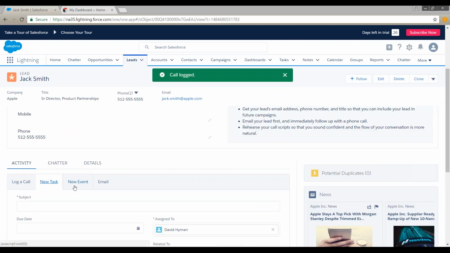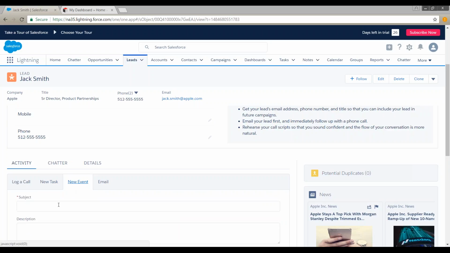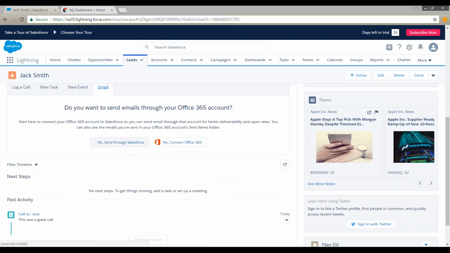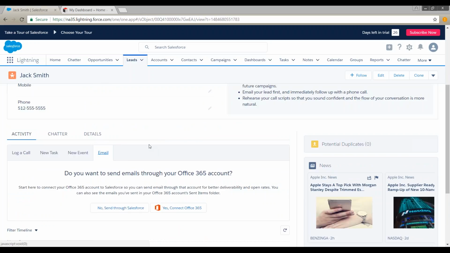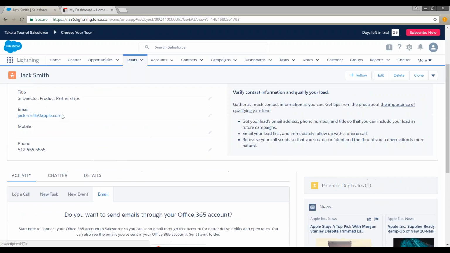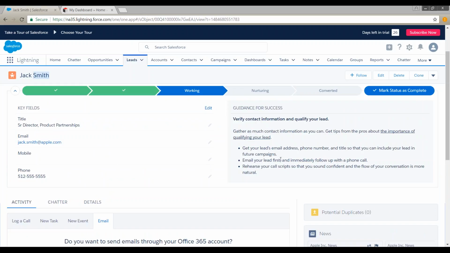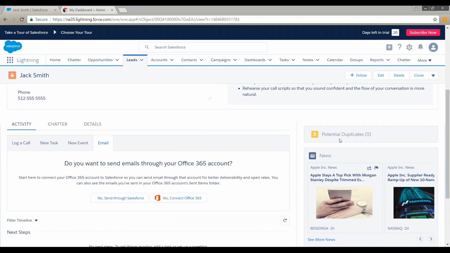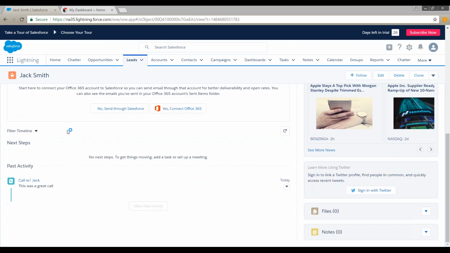You can also have a new task. A new task may be a follow-up detail or something that I'm waiting up on from him. An event is always going to be a meeting. An email, well, it's not configured, but I'd be able to send an email directly from here, very similar to other CRMs. If there were any duplicates once I created this lead, Jack Smith may have lots of duplicates, but in this system he doesn't. If he did, the Salesforce would show me that right there. It also, you saw as soon as I clicked save, Salesforce pulled all of the news related to Apple from here.